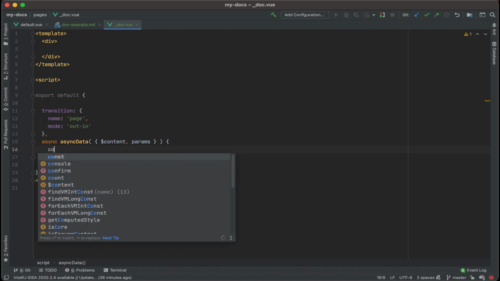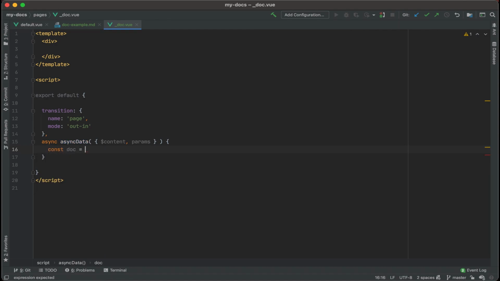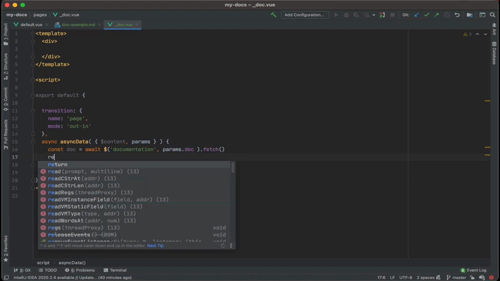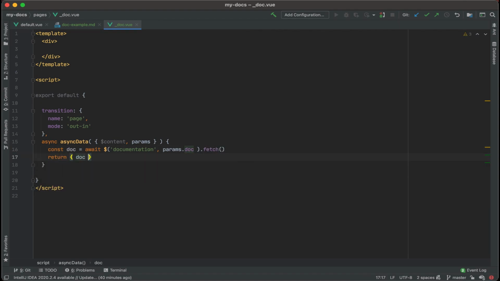Okay, so let's add a const doc equals, then we're going to await $content. So we created that documentation directory, that subdirectory within the main content directory. We'll want to make sure that we're checking within that documentation directory, documentation. And then the page that we're going to pull from it is going to be params.doc. So basically the URI is going to match the file name, do that match, and then pull in that data. And then let's fetch that data. And then we'll return doc.